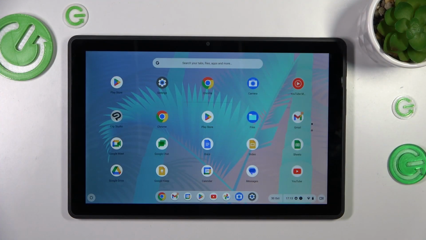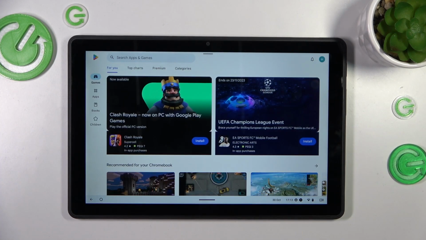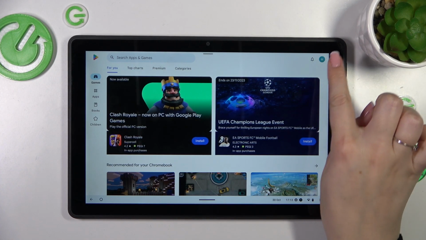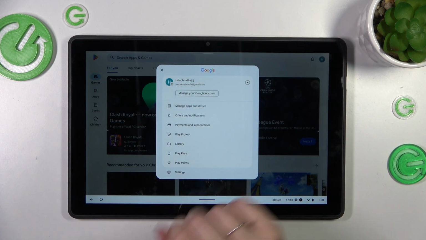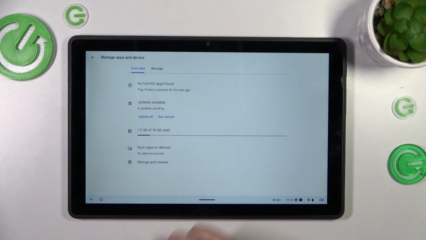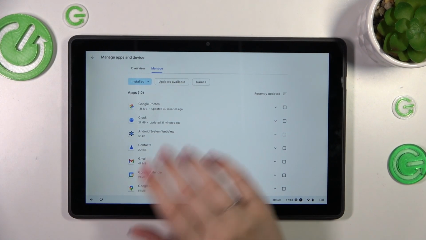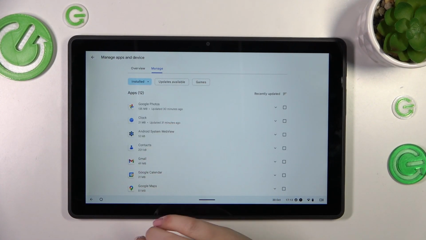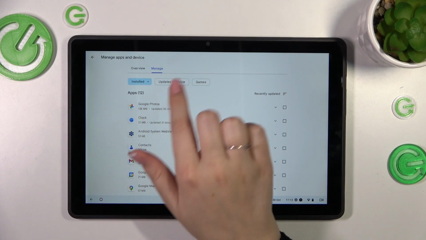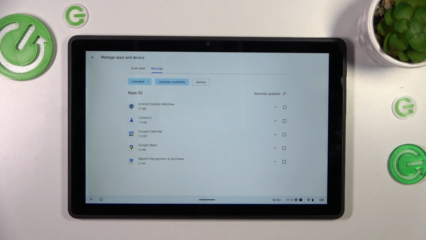So let's start with the internet connection, make sure that you've got one, and then we can enter the Play Store. Let's tap on it. Now we have to tap on the circle, which is your account, tap on Manage Apps and Device, and tap on Manage. And as you can see, this is the list of all currently installed apps, and in order to check the updates, we have to simply tap on Updates Available.